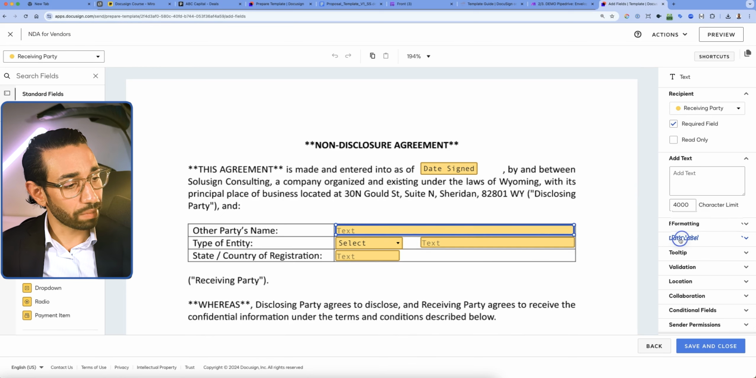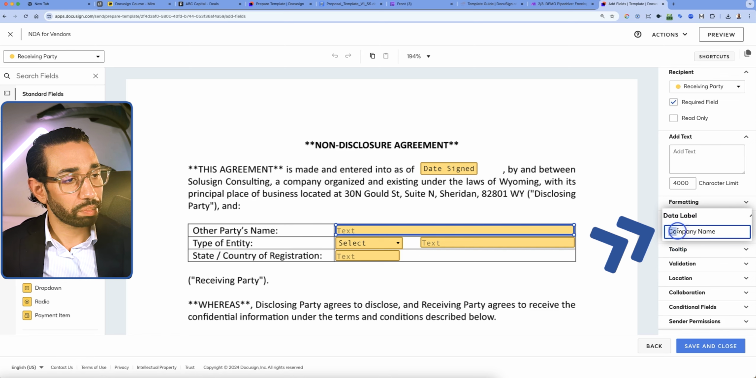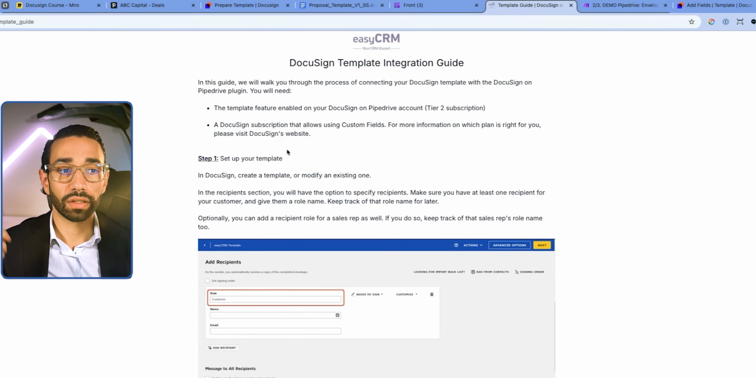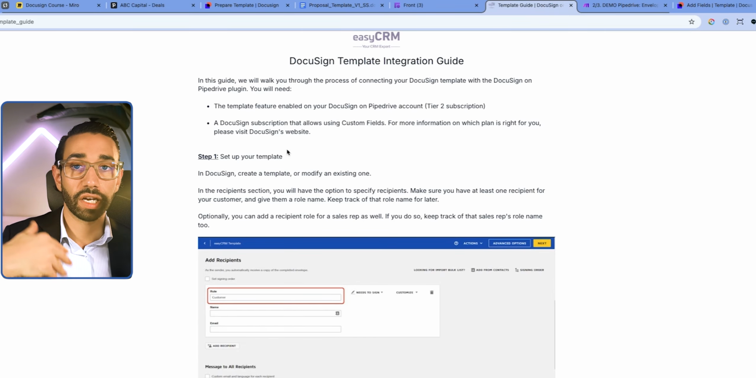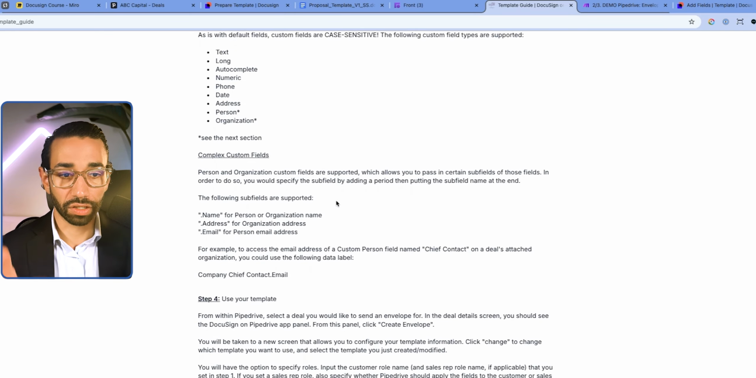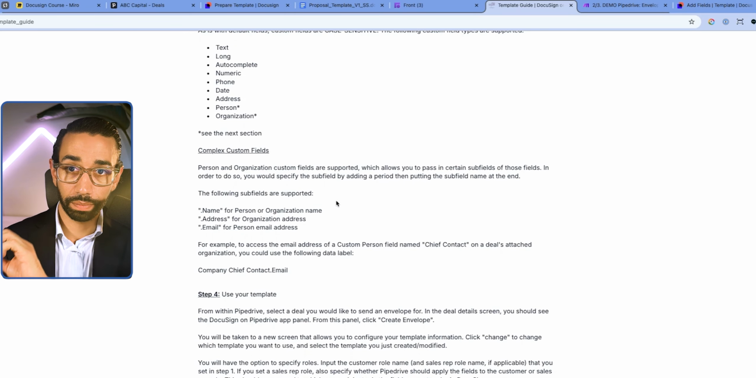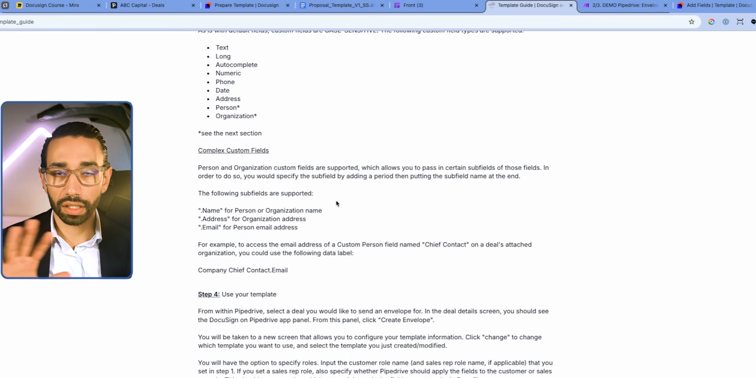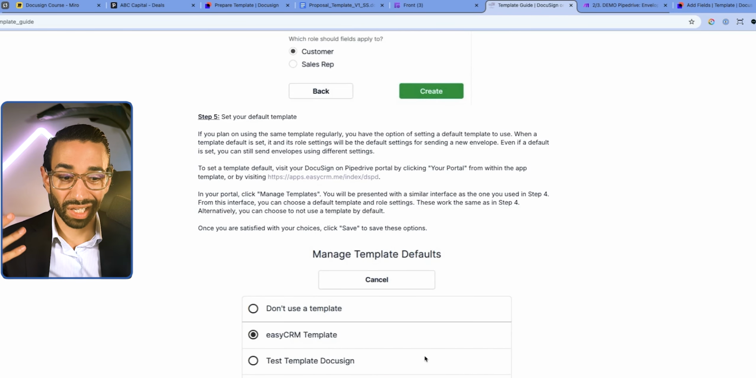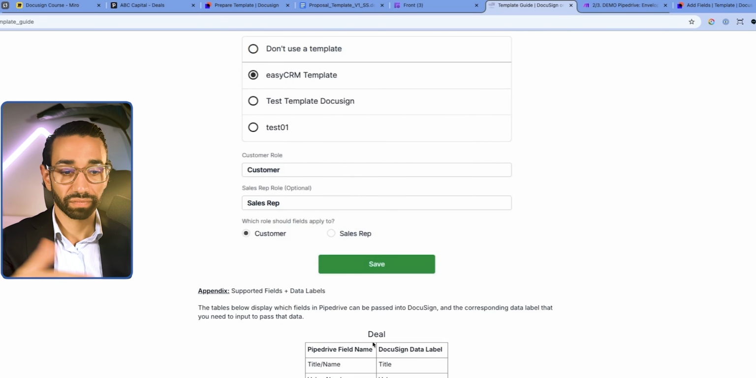So my data label, I've just called it company name, and this matches what this Docusign on Pipedrive integration expects in order to pass data from Pipedrive to Docusign. It's honestly very complicated. I didn't find it easy at all, but at least you can kind of understand how it works.